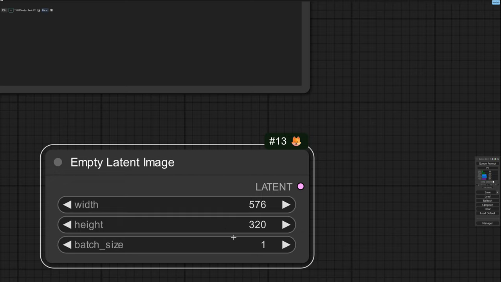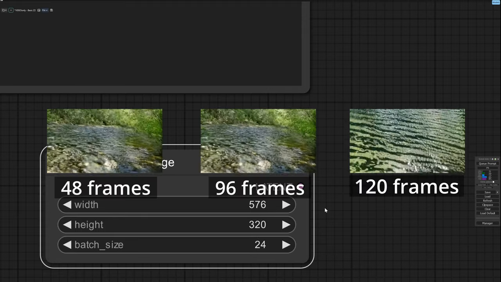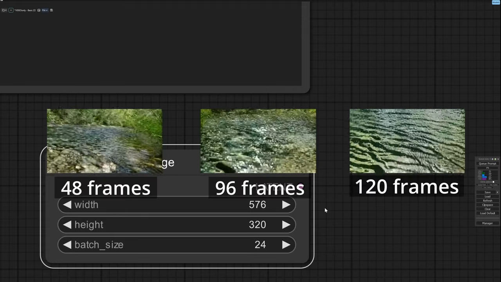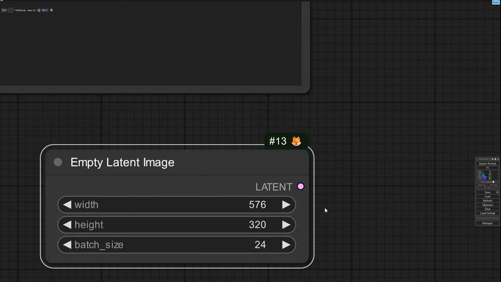The batch size, of course, is the number of frames you want for your video. And just like last time, you want to stick to about 20 frames max. You can't go below 16, and anything above 42 is probably going to lose temporal consistency to the point where it's unusable or becomes noise. Of course, your mileage may vary, but for now, let's stick to 24. We'll see how we can extend this using AnimateDiff in the next stage.